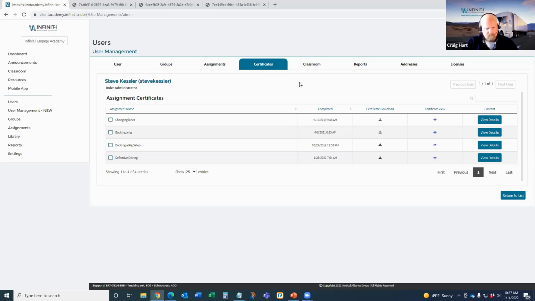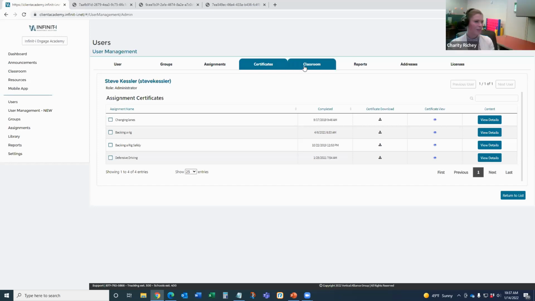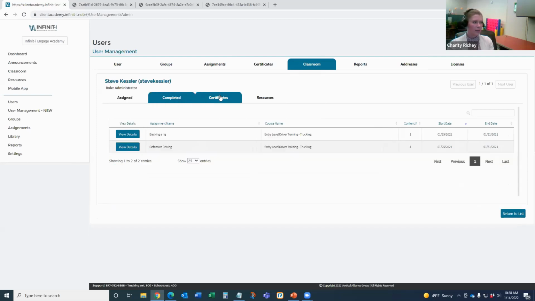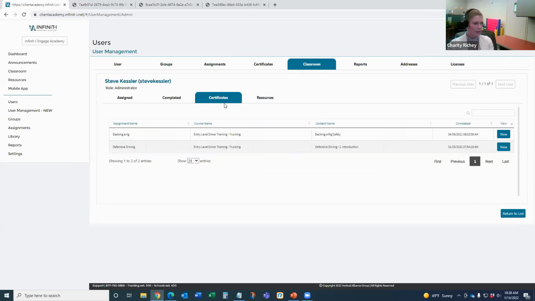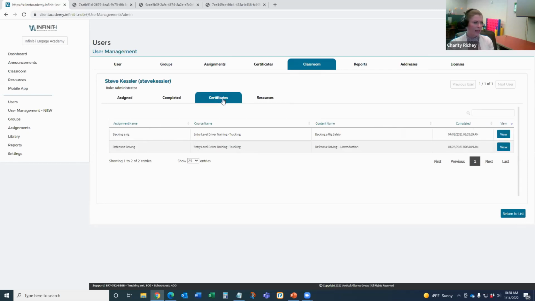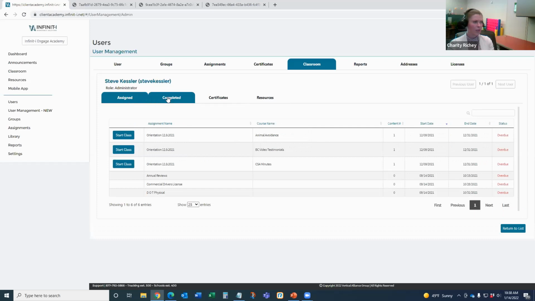I think we're good right now. Okay, fantastic. I'm going to click on Steve's classroom tab and let's see what he's got out there right now. You're going to be able to view Steve Kessler's classroom just like you would with that yellow classroom eyeball from the users tab that we're used to. This is going to look just the same. You're going to be able to see what he's been assigned, what he's completed, any certificates that he's got for full assignments, and then resources that he has access to. So the layout's just a little bit different, but the features are exactly the same.